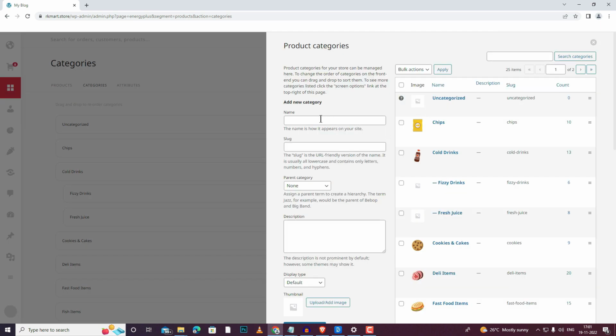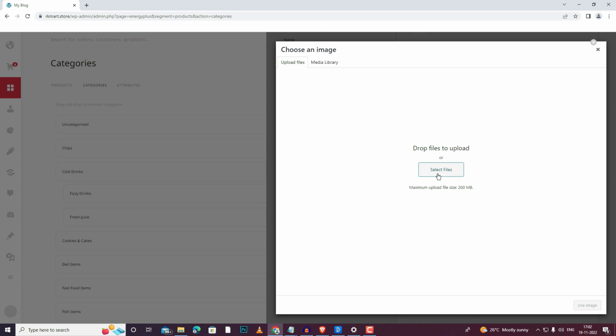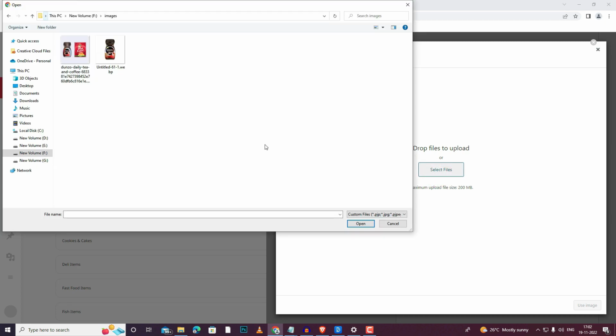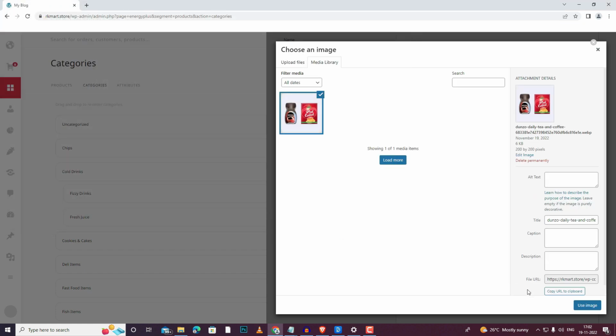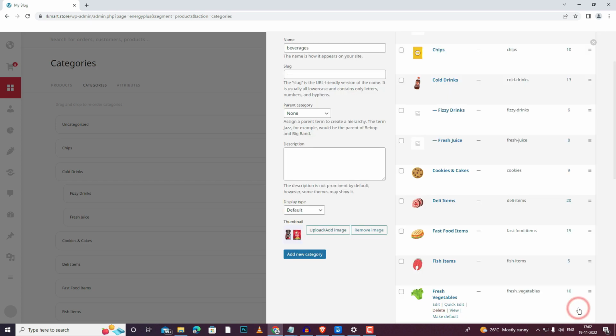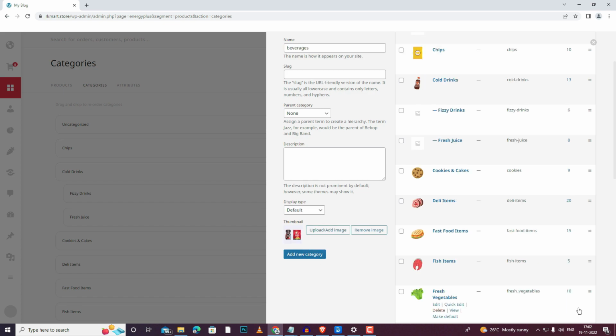Give your category name. And click on upload image. Select the image. Click on open. Click on use image. Click on add new category. So we successfully added our category here.